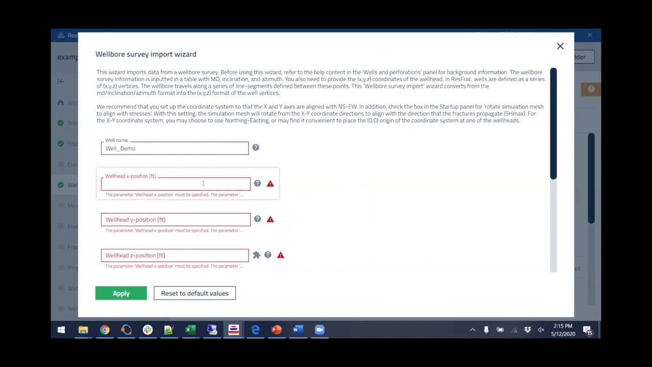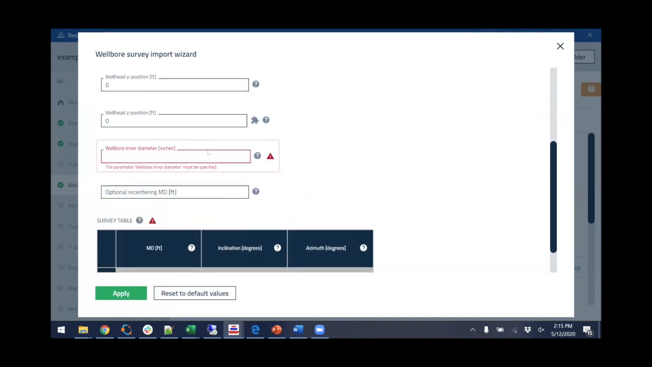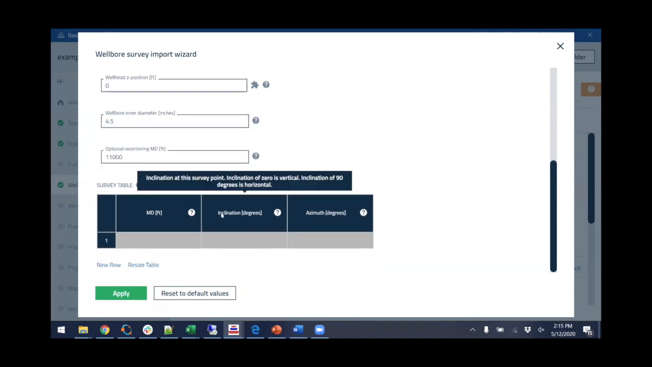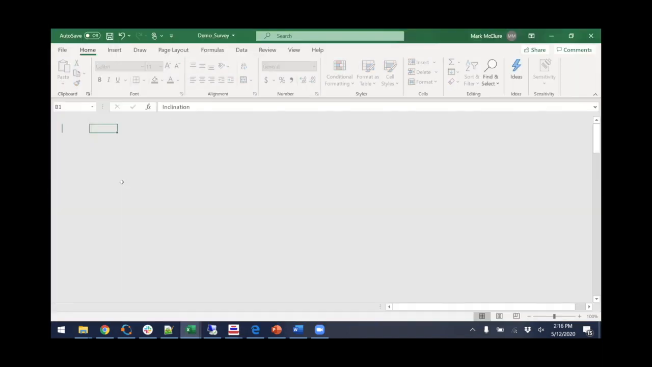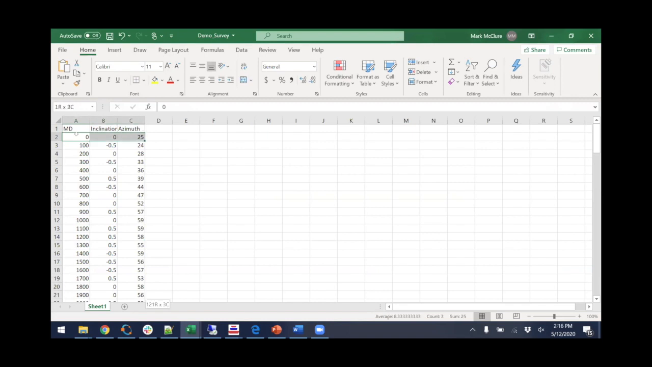So I'm going to go ahead and go here to the Wellbore Survey Import Wizard. You may recognize this. So actually, first, I'm going to delete the well that was in there. So I'm going to get rid of that. Go Well Survey Import Wizard. I'm going to go to Well Demo. And so now we're going to put in the actual XY position of the well. So the Y-axis will mean north-south. The X-axis will mean east-west. And so you could use actual northing, easting coordinates for the wellhead position. Here, I'm just going to put it at 0, 0.